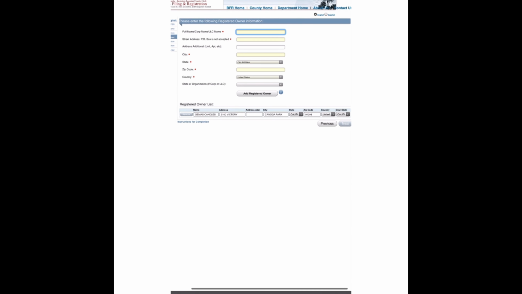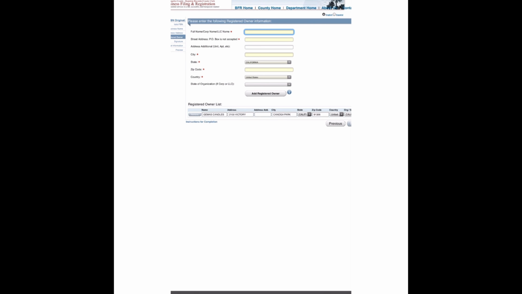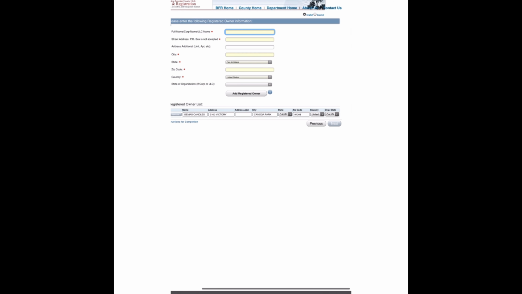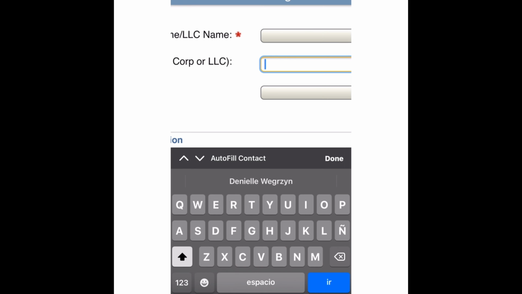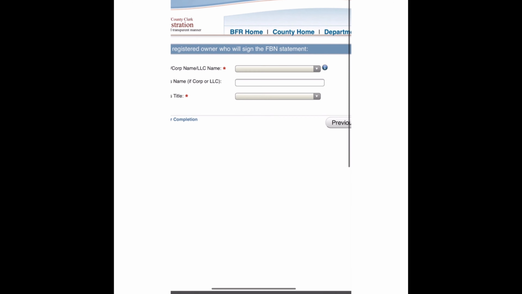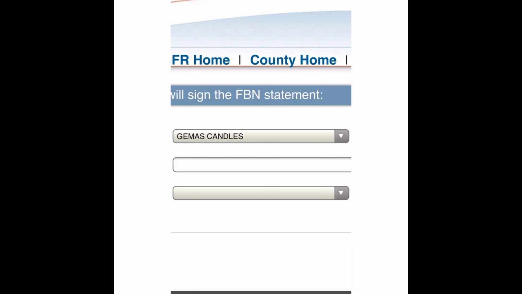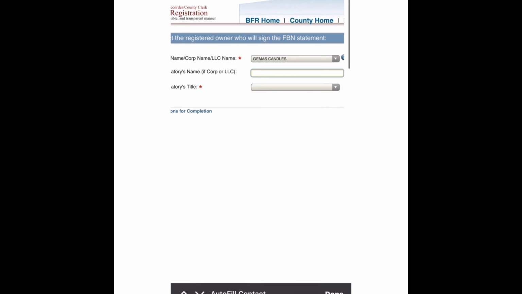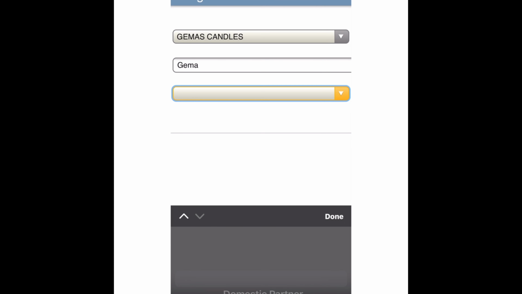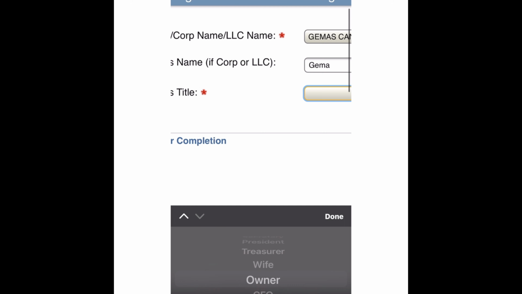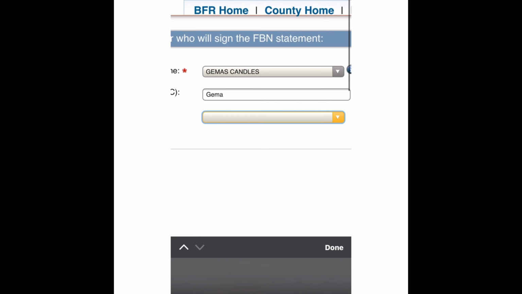I'm going to add the registered owner there. You see her. And if there's any other participants in the DBA that you're filing who have ownership to the business, then you would want to add each additional registered owner there. In this case, we only have one. That's Gemma. And you're going to select the business name on the drop down. And then you're going to put your name. And your title. So in this case, we will just put owner.